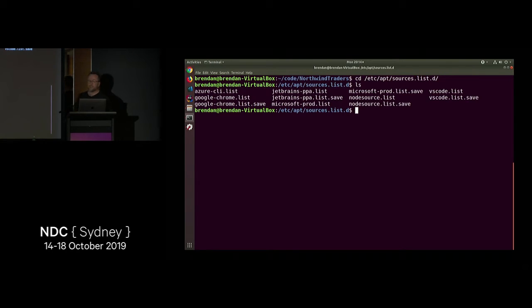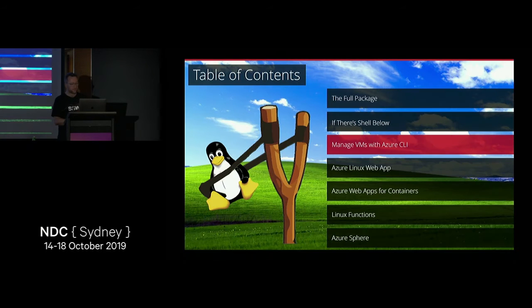Now, the advantage of using PPAs to install software is that if you go back and update everything, that sudo apt-get update, sudo apt-get upgrade, it will upgrade the stuff from the operating system, plus these packages. If these packages have new things, it all gets updated in that one system.